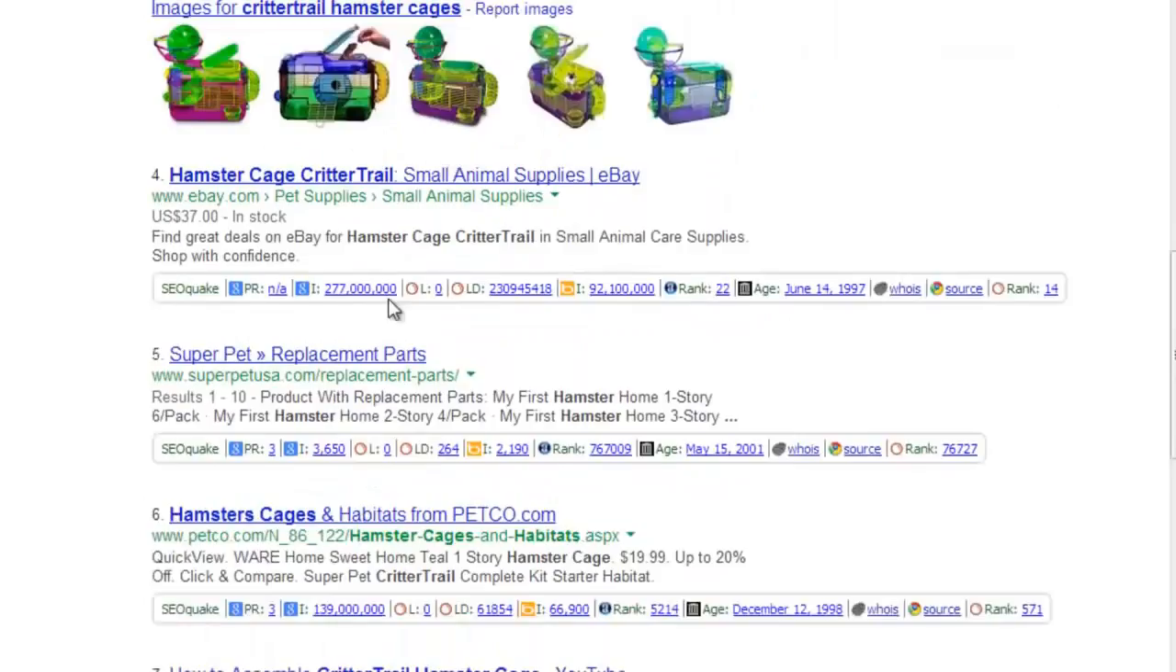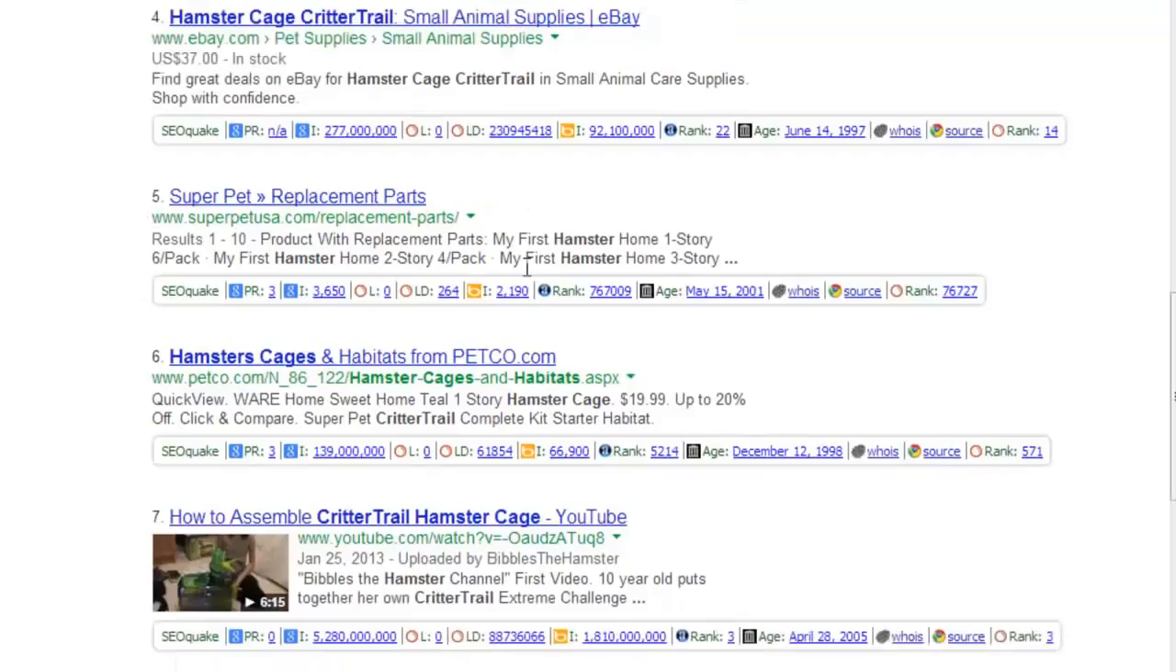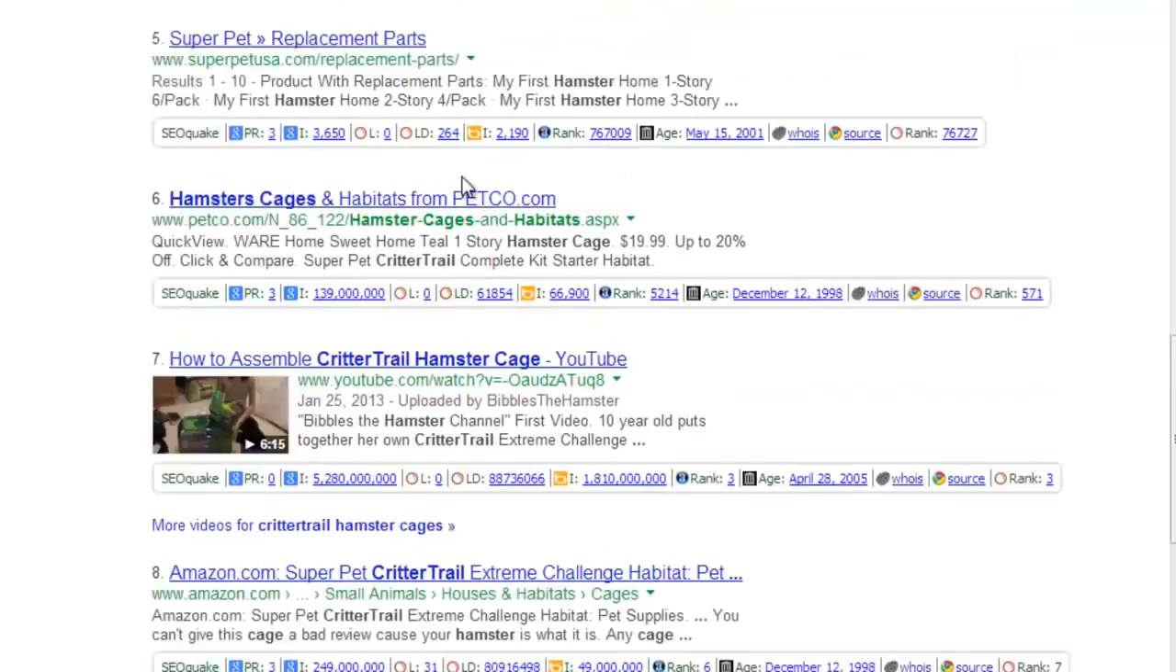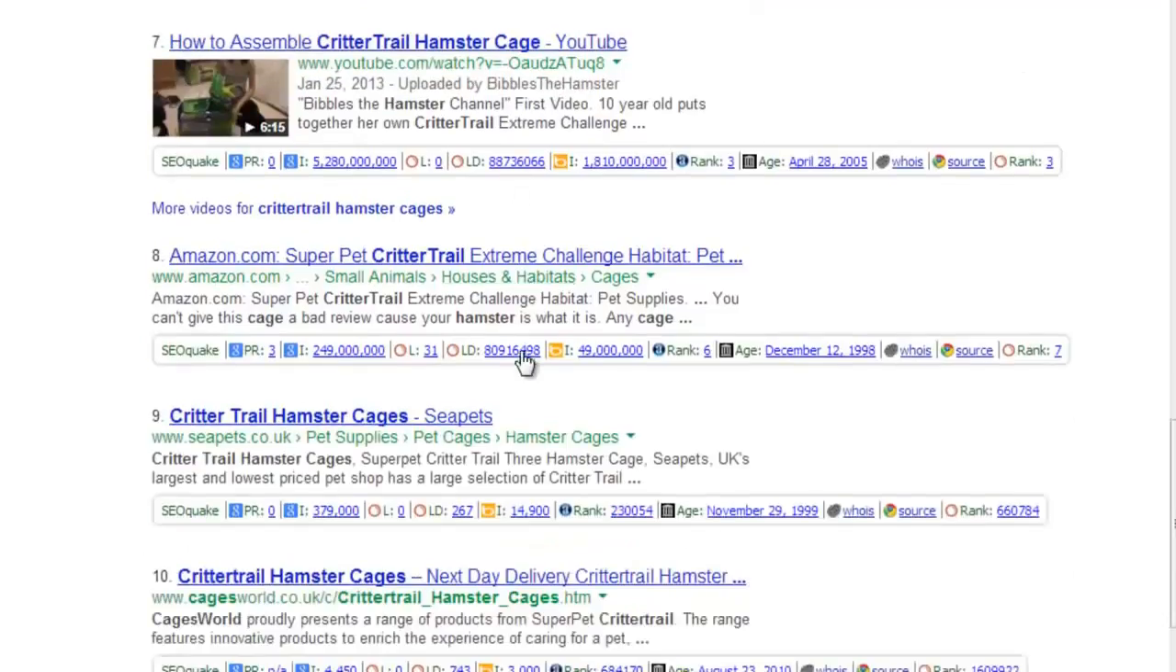So for the most part, once you get past result number 4, then you're starting to look at titles. Like look at this one, Super Pet Replacement Parts. This doesn't have our keyword anywhere in the title, so it's not relevant at all, which means that we could have a more relevant post. And this is how to assemble critter trail hamster cage. So it's a lot more long tail. It's not really specifically targeting critter trail hamster cages. And this one down here definitely is more relevant.